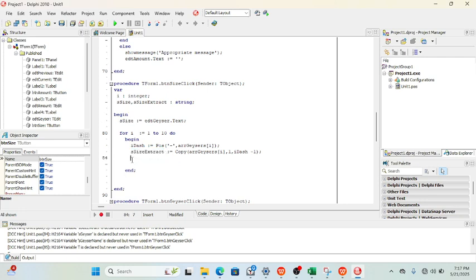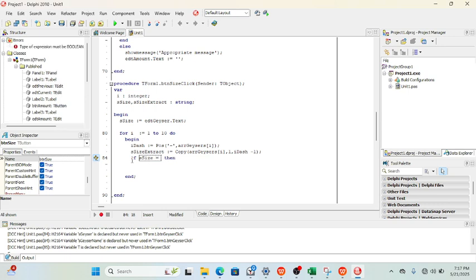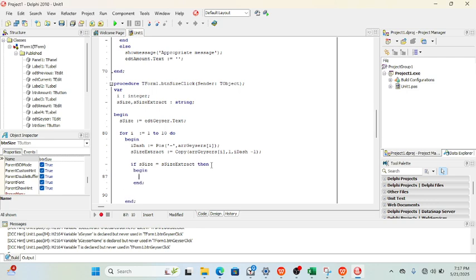So I'm going to say if S size is equal to S size extract, what should we do? Well, you just display it in your memo. Lines.add, or users, I.